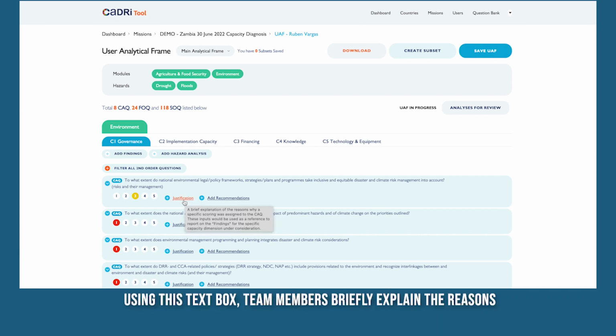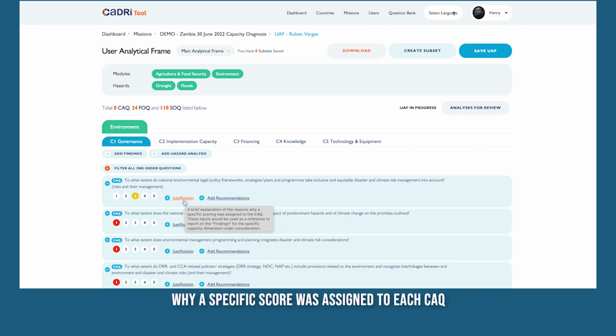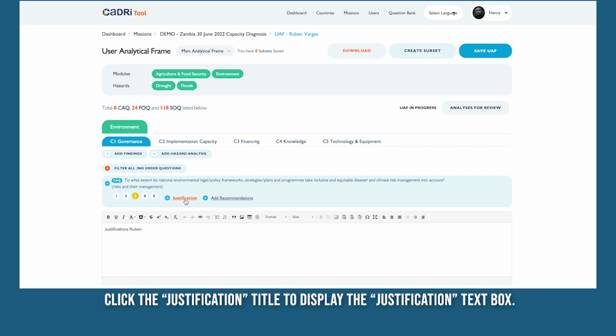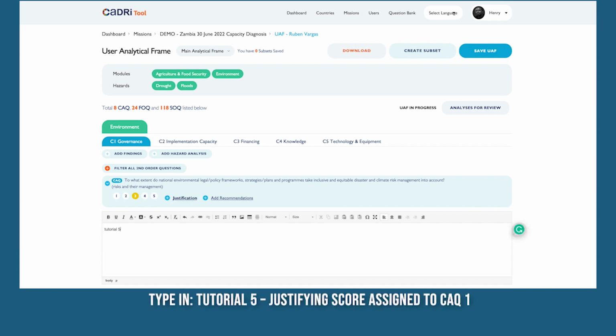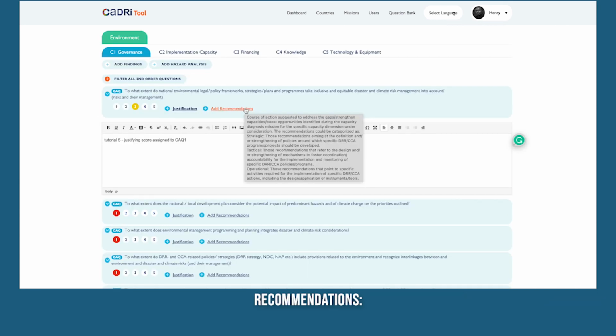Justification: using this text box, team members briefly explain the reasons why a specific score was assigned to each CAQ. Click the justification title to display the justification text box. Type in Tutorial 5 Justifying Score Assigned to CAQ 1.